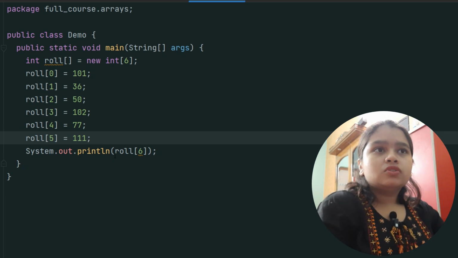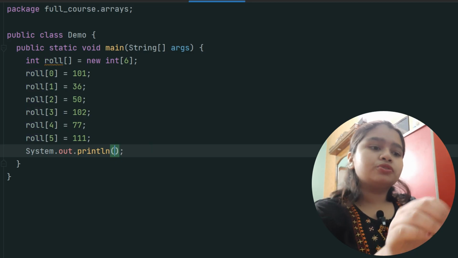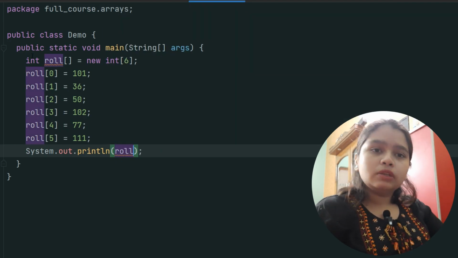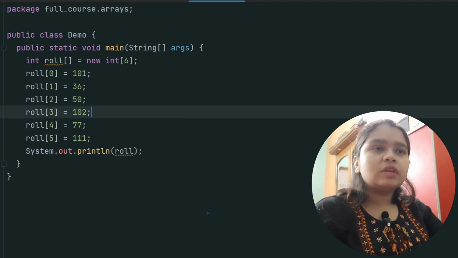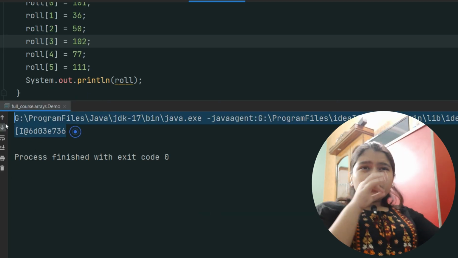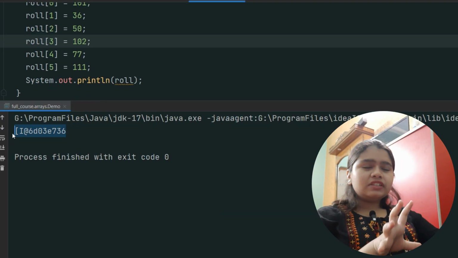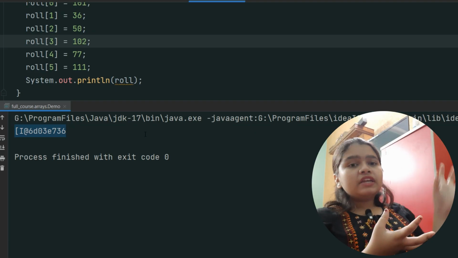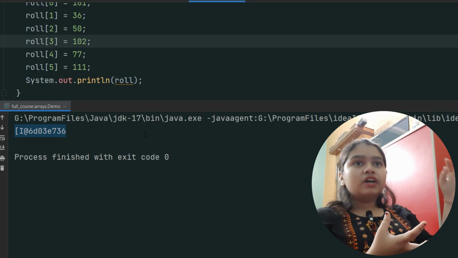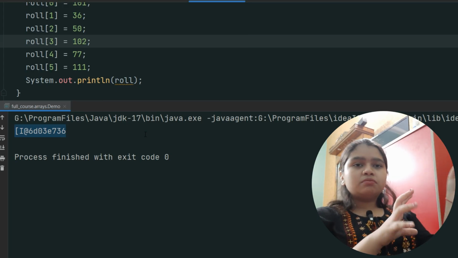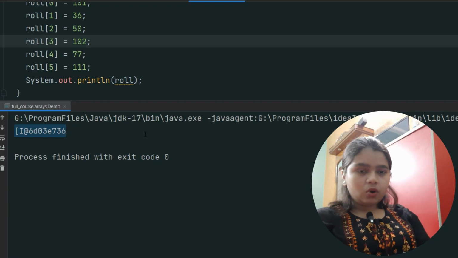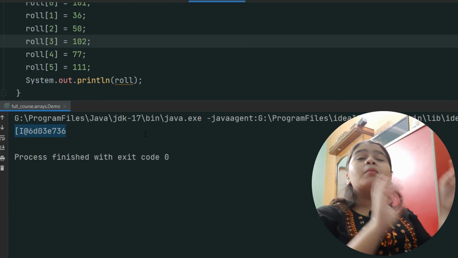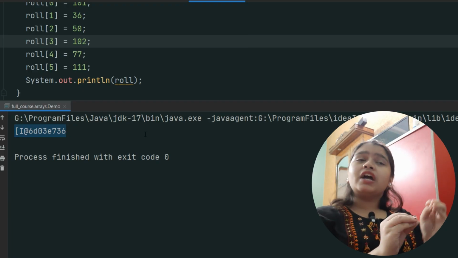Now what if you want to print all the elements of the array, like you want to print the array? So in that case I think you should say just roll. Just say the name of the array. If you run the program, you can see this weird thing is given. It is some hash code related to the memory address of the array, but it is totally not related to printing our elements.